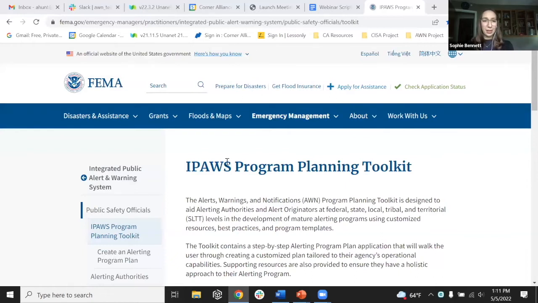All right. So for those who are not aware, the toolkit was launched in November of last year and has been live on FEMA.gov since then. We've spent the last 6 months or so refining the toolkit, talking with stakeholders, piloting and ensuring that everything makes sense, is easy to use, and that there aren't any additions that need to be made.